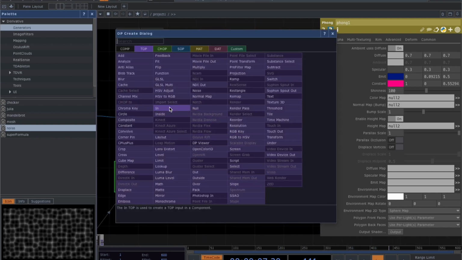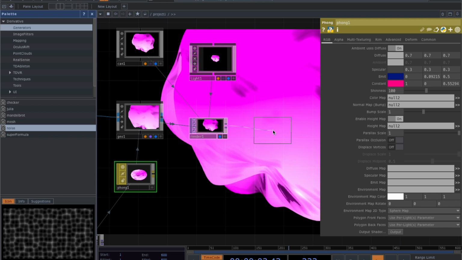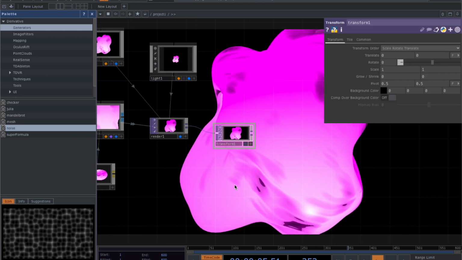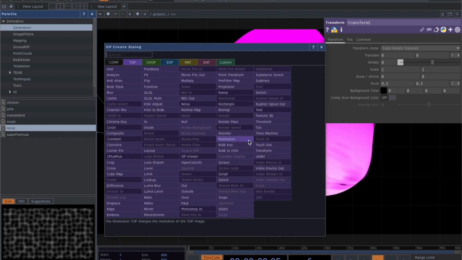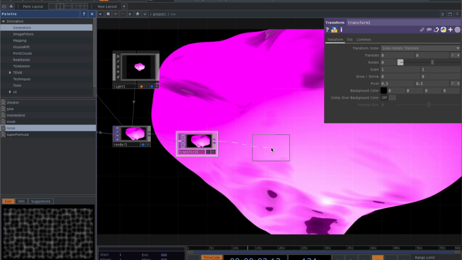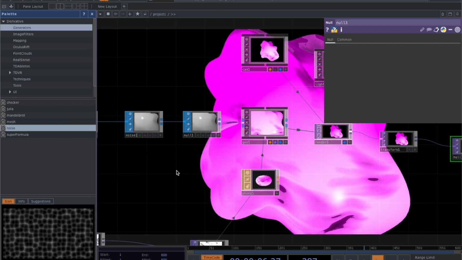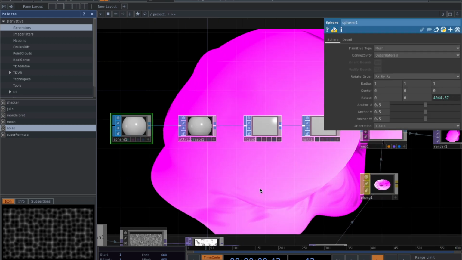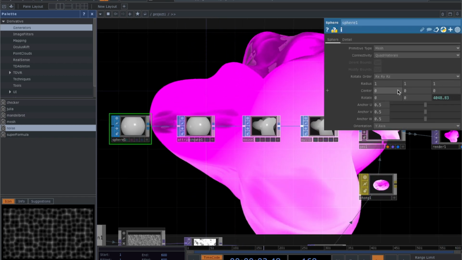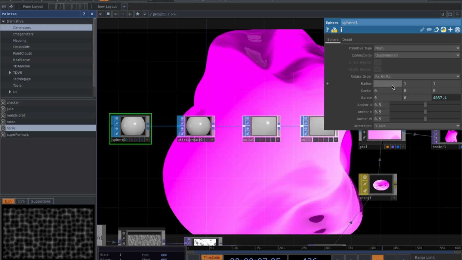Now we'll add in transform. And then a null. So here we have a pulsating sphere. We need to make it look more like a sphere, so reduce radius.